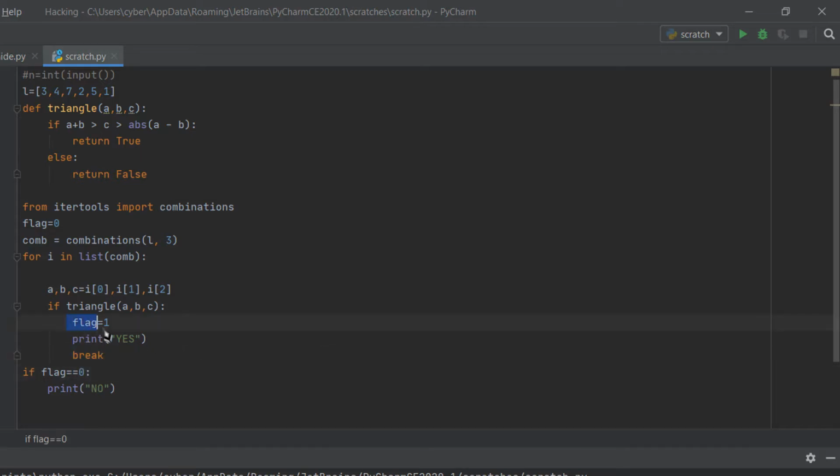And here I initialize the flag equal to 1, and here it is 0, which means if this block got hit and we printed yes successfully, then the flag value will be 1, and if the flag value is still 0, it means this condition never passed, and none of the combinations forms a triangle, so we are simply going to print no. So this was the simple implementation and the simple logic of this question.